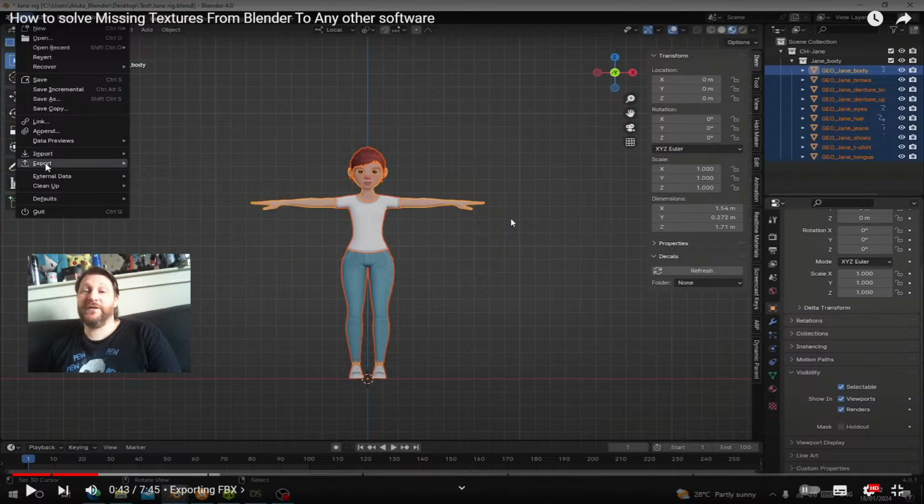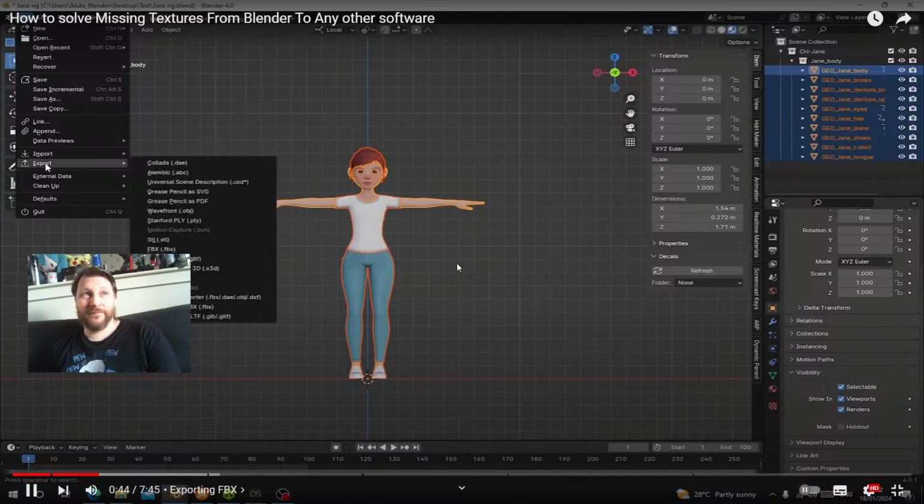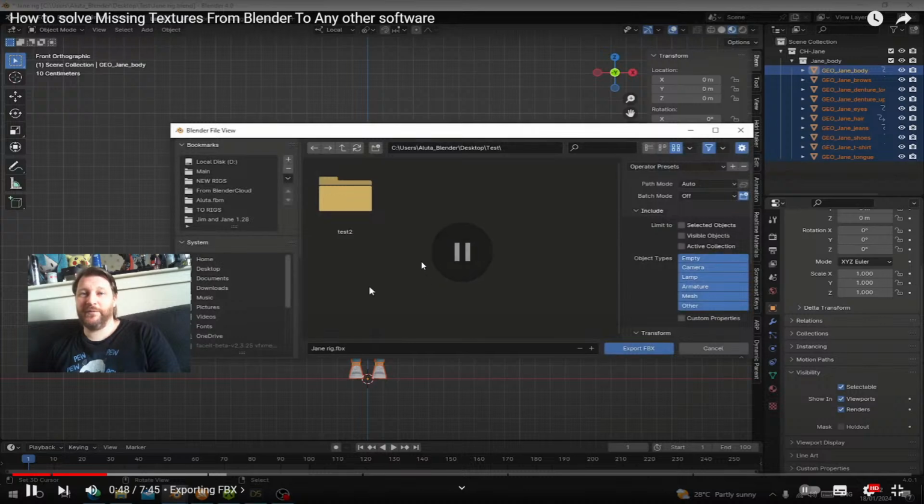I swear to God, if he says copy, if he says path copy, and then clicks the copy button and says that's it, I'm gonna fucking jump out the window. Export as FBS. FBS? Don't you mean FBX?